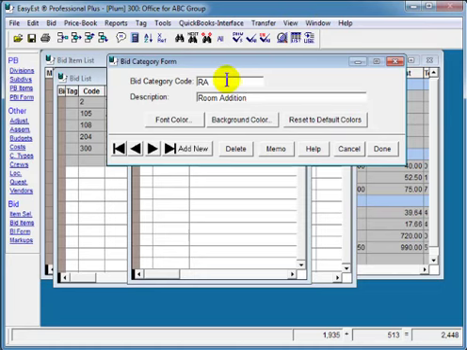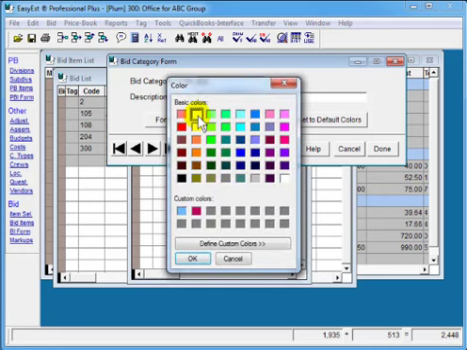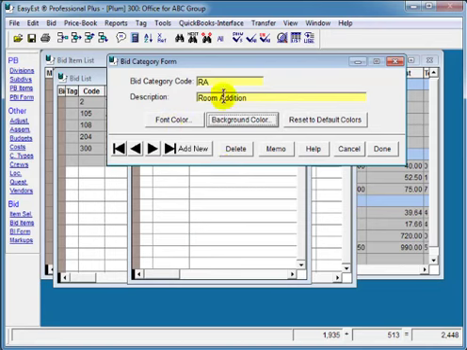I've typed in a code of RA for room addition. I'm going to assign a background color, something kind of light, but you can put whatever you want. We're going to leave the font colors as they are. Then if we click the next button here, we'll be able to add a new one, or you can click right here and add one. We're going to go ahead and do that now.